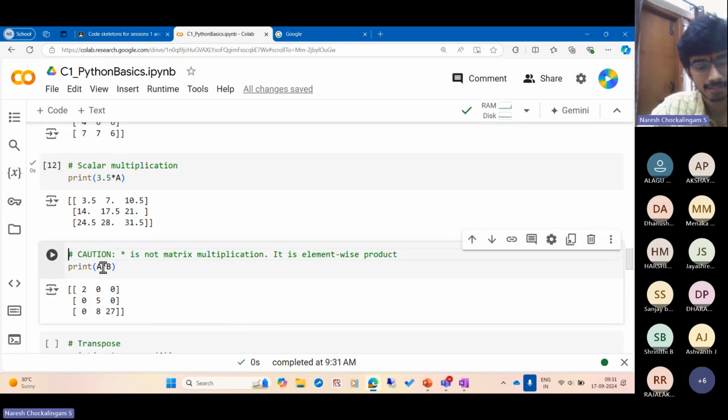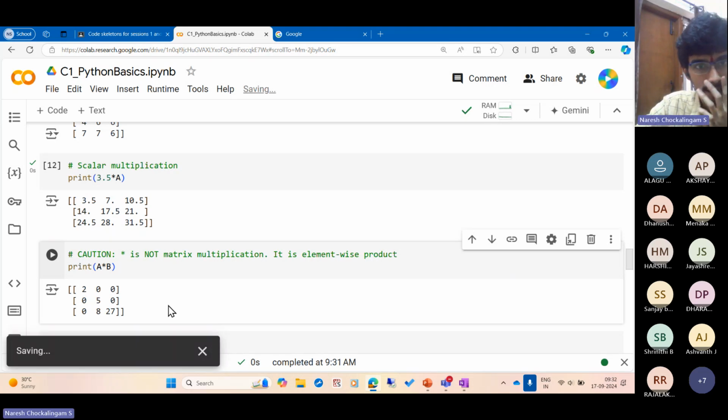Again, the star between matrices returns a matrix with the corresponding entries multiplied. So A star B is a matrix with A of 0 multiplied with B of 0, A of 1 multiplied with B of 1, A of 2 multiplied by B of 2, and so on. A of 0,0 multiplied by B of 0,0, A of 0,1 multiplied by B of 0,1, and A of 0,2 multiplied by B of 0,2. So it will multiply corresponding elements of the two matrices and put them in the right spots. So this is not matrix multiplication. Should be careful. This is really not matrix multiplication.